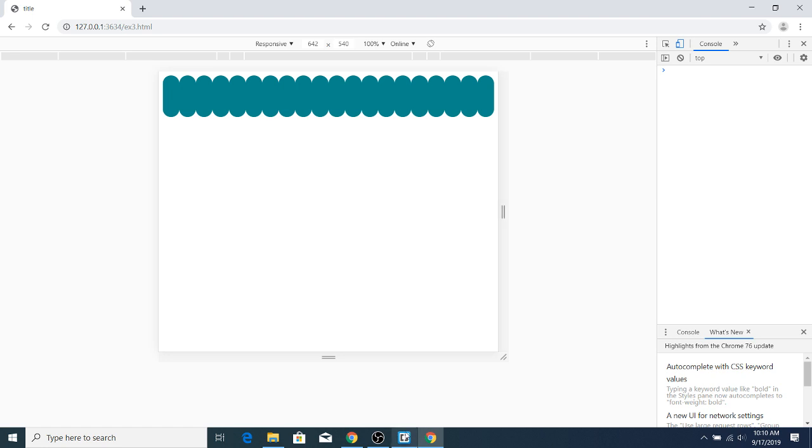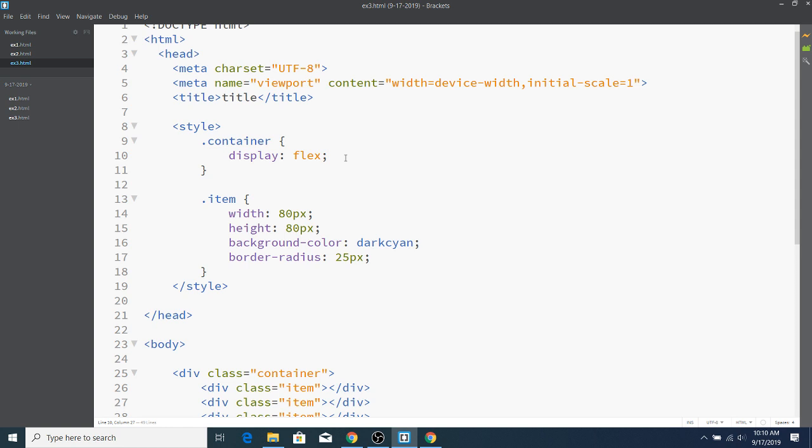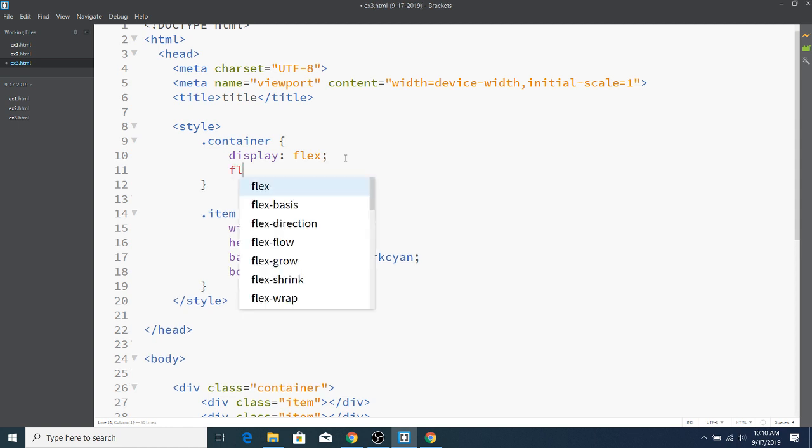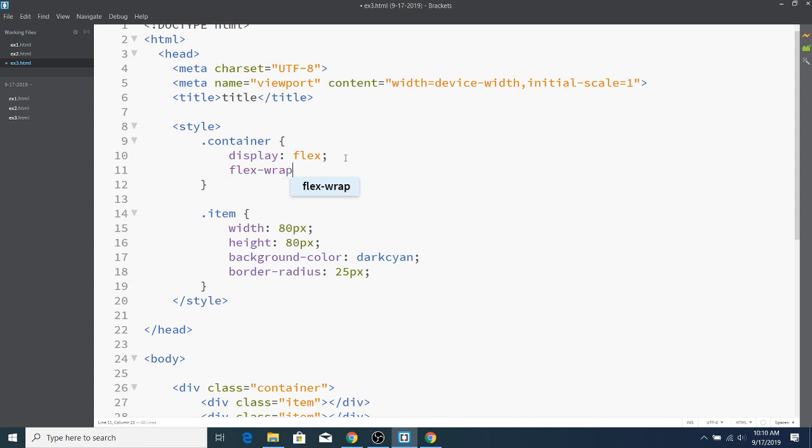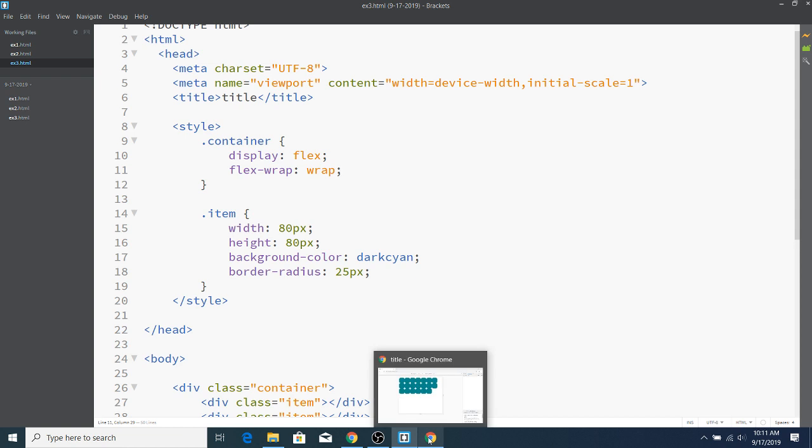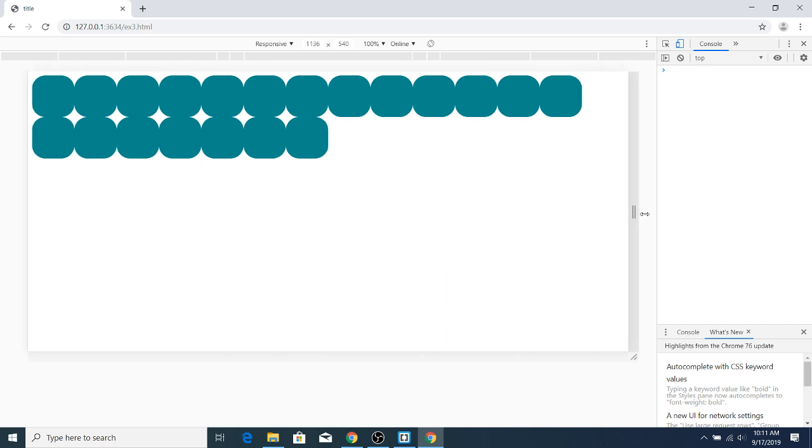But there's one of these flex properties where we can say that once you've run out of room, wrap it around. And conveniently enough, it's called flex wrap. By default, it's set to not wrap, so no wrap. But let's go ahead and set it to wrap. Now what you'll notice is that when it runs out of room, this is cool.